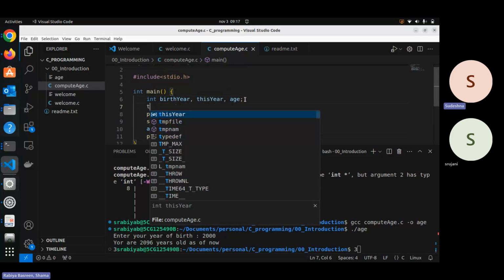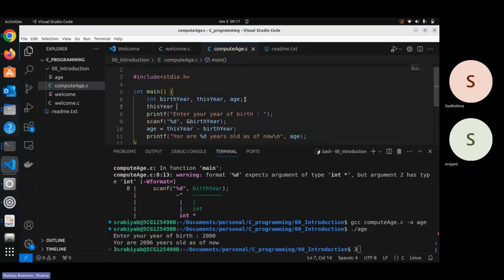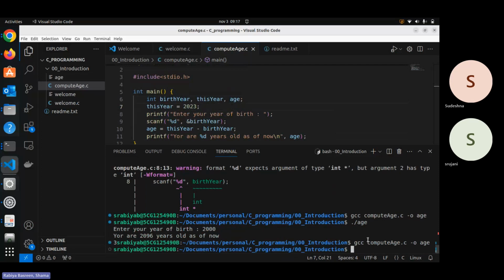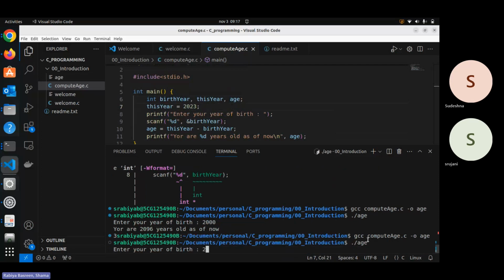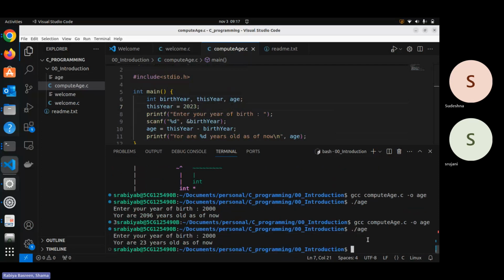So first of all, I should say this year is equal to 2023, right? If I assign this one, then the computation will be proper. So compile the code, run the code again. I'll say 2000. Now it prints 23 years old. Good, right? So what exactly we did here is we gave this value here, correct? Now let's say year of birth.